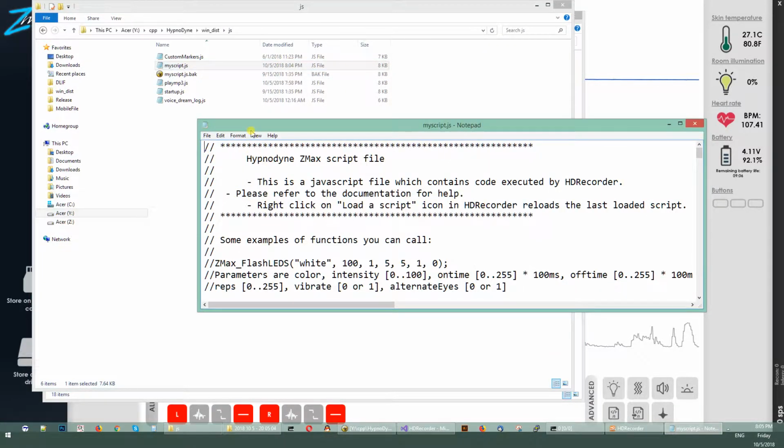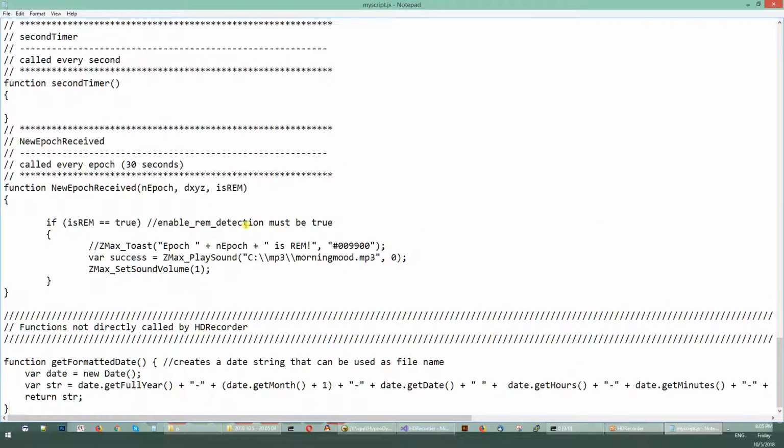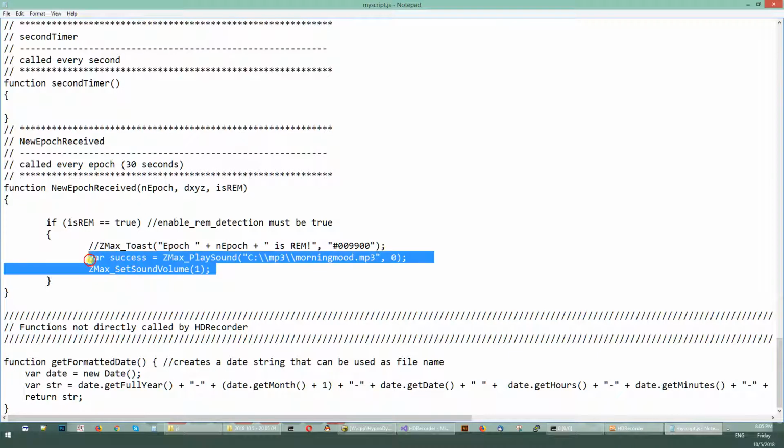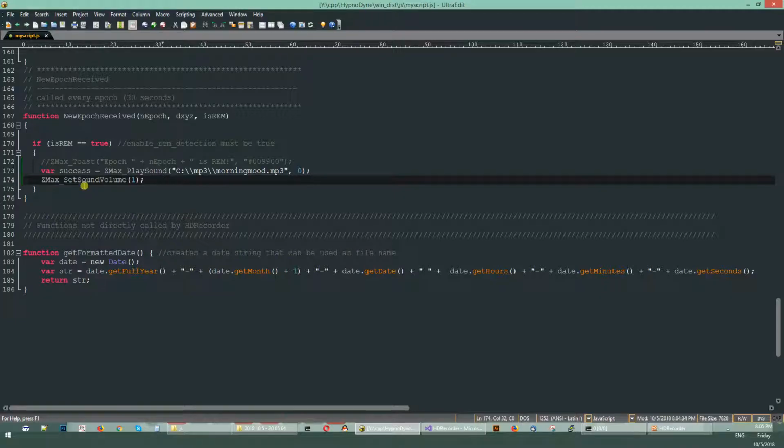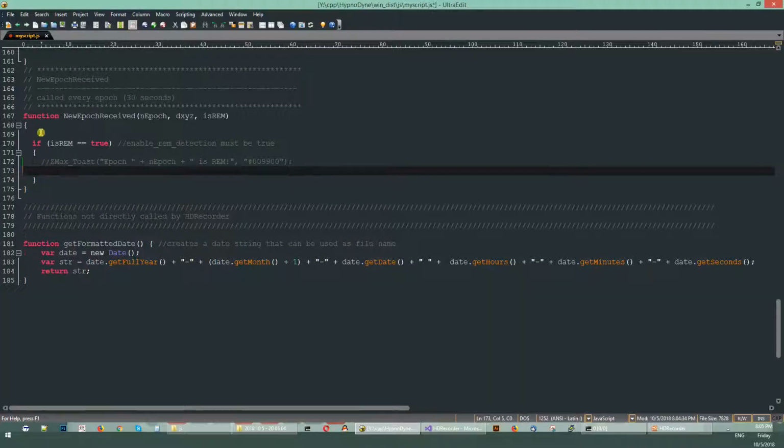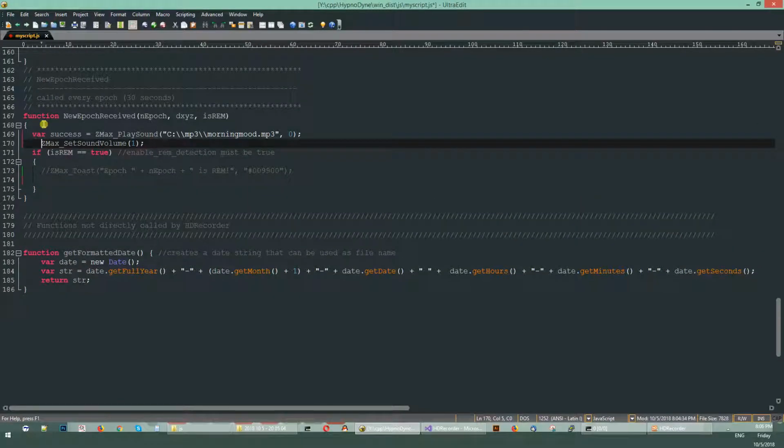Now you might say, but what if I want to test it? Because I don't know if I really want the volume to 1 or anything else. No problem. Take this. Sorry, I forgot I was using this editor. So take this and put it outside of the condition, okay? So this now is going to execute every epoch. That is, every 30 seconds is going to play the file.